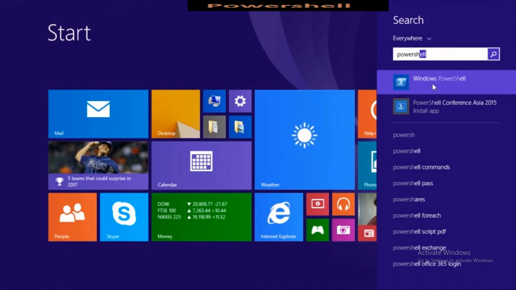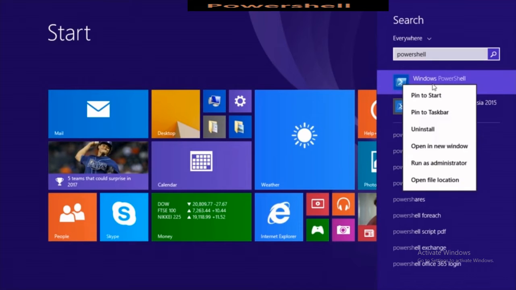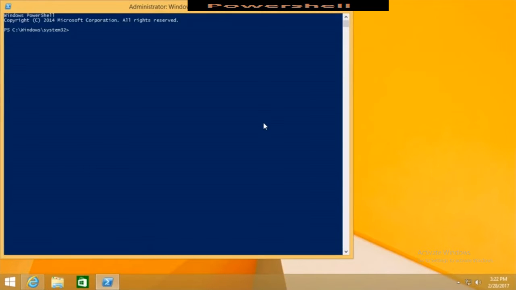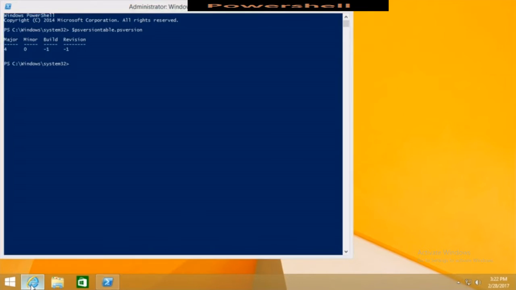Now, in Windows Server, I didn't need to do this because I was already logged in as the administrator, but here I'm going to right-click and choose Run as Administrator. Now let's go ahead and check the version, and to do that, $PSVersionTable.PSVersion. Okay, so we're using the Windows Management Framework and PowerShell 4.0, which makes sense because that's what shipped with Windows 8.1. But we want to upgrade that to 5.1.